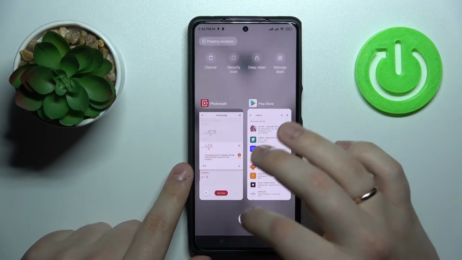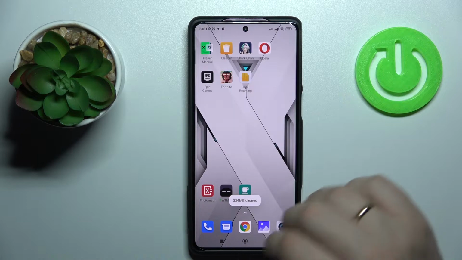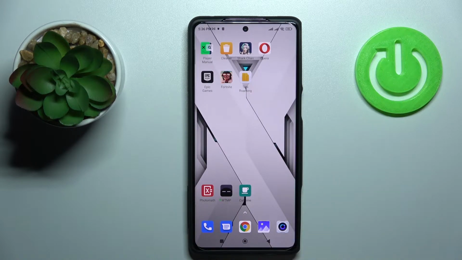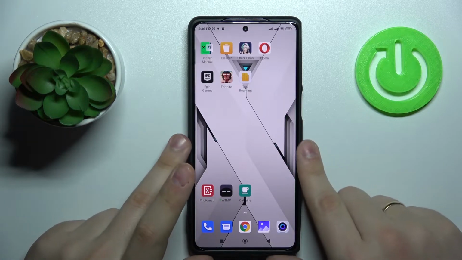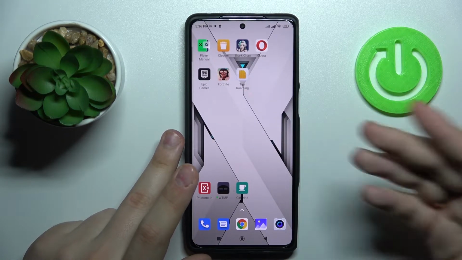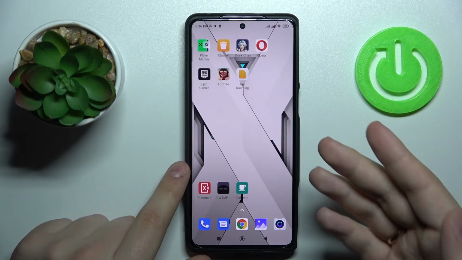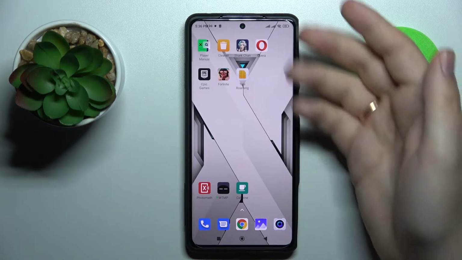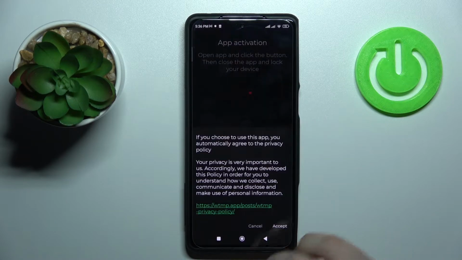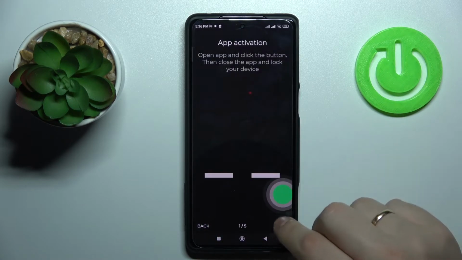Alrighty, so the second app that we want to show you in this video is called WTMP. It's short for Who Touched My Phone. This app allows you to make it so that each time the screen of your device gets unlocked, or even if there is an unsuccessful unlock attempt, it will imperceptibly take a picture from the selfie camera. So let's go ahead and launch as well as set this application up.